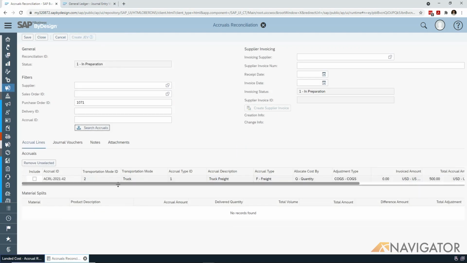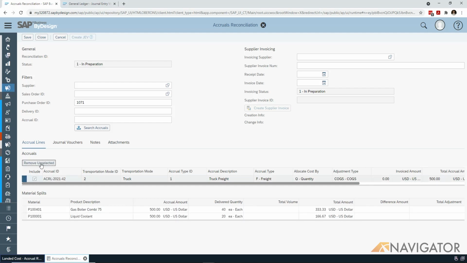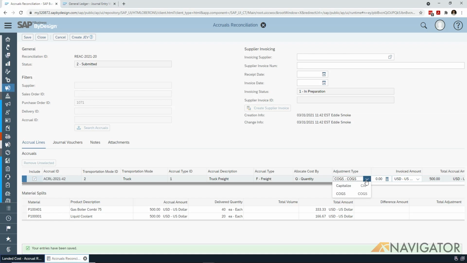Here is our detailed information, our accrual ID, and I can hit remove unselected. When I do that, that's going to open up these fields down here. Let me touch on the adjustment type for a second. The adjustment type can either be cost of goods sold or capitalized. In this example, I'm going to capitalize this amount. And again, in my first scenario, I'm going to show if the invoice amount was less than the accrual amount. So we're going to go with 475 as the invoice amount.